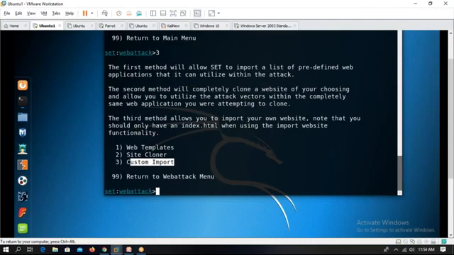Anyhow, my objective initially is just to give you an idea of how this tool actually works. So initially I often prefer the first option, which is web template, because my objective is just to give you the demo. So let us proceed with option number 1.